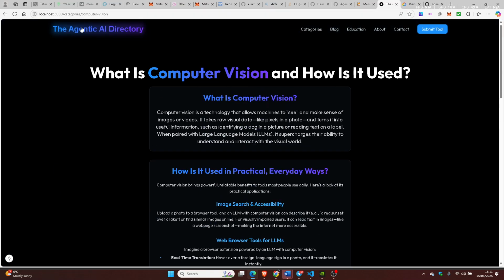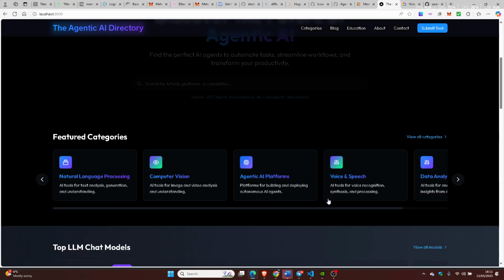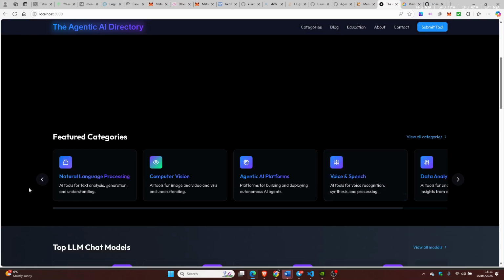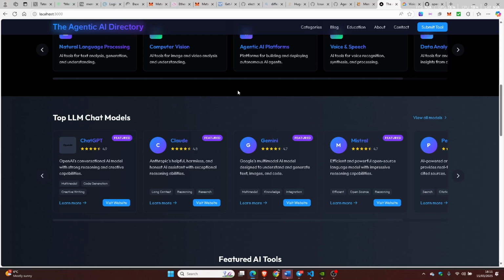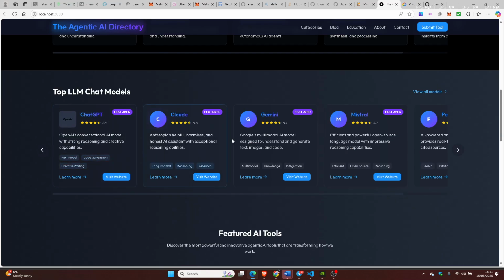Let's move back to here. So we've got search. We're going to have featured categories. Again, that could be interesting to see, open it up to people's ideas as well. Top LLM chat models. This is going to be like a keyword heaven for me. Basically, it's going to have all the top models. They're all going to be keywords, and they're all on one section of my landing page.